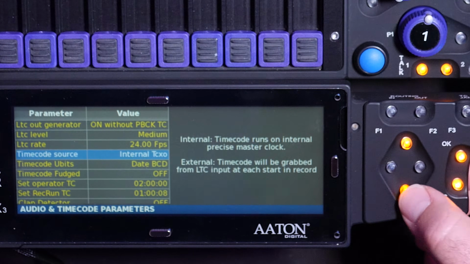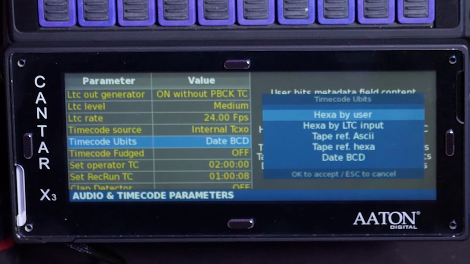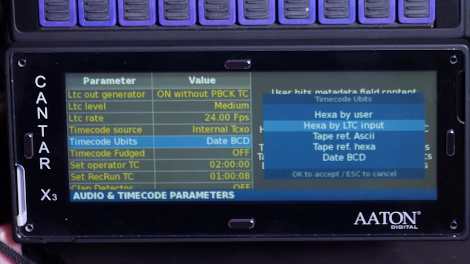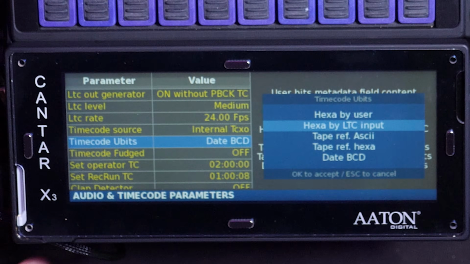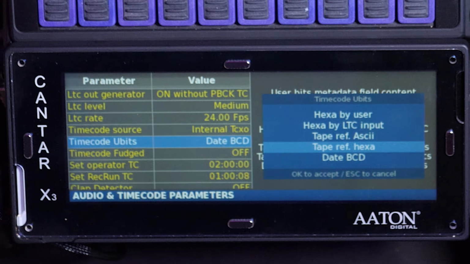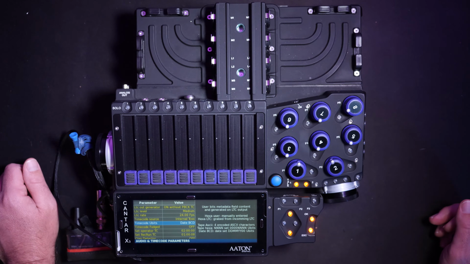Next is timecode user bits, where we can actually choose from 5 different settings. One is hexa by user, where in the next take settings, you can actually physically enter your own user bits. Hexa by LTC input, which takes the user bits from an external sync box device. Tape reference can also auto-populate from that field either in hexa or ASCII format. And then you have date BCD, which is the date format, which is day, month, year, and then 2 zeros.